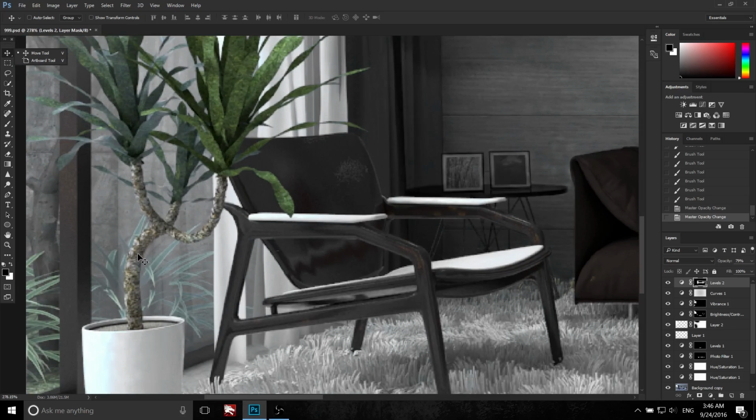Zoom into the indoor plant. You can use photo filter to bring more color to the branch.